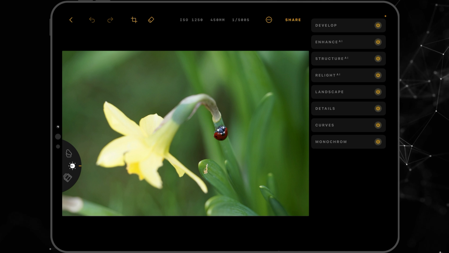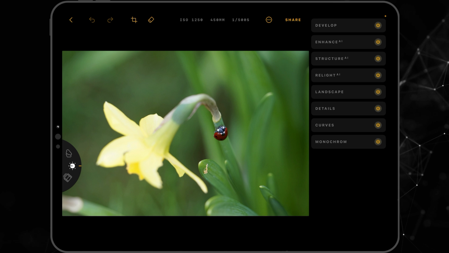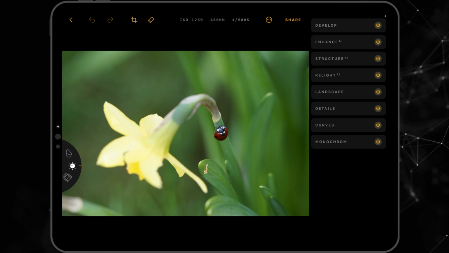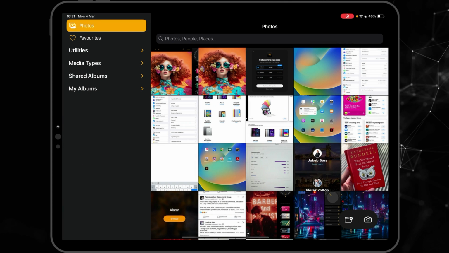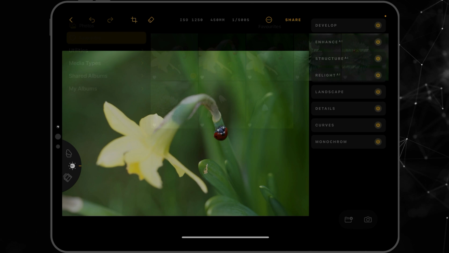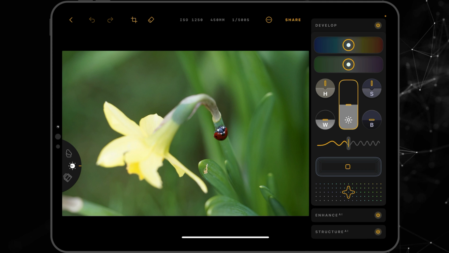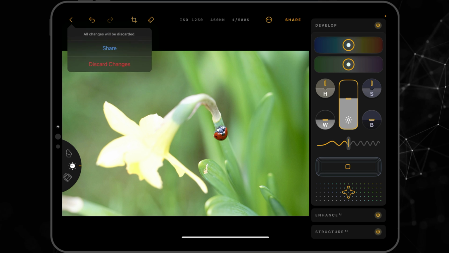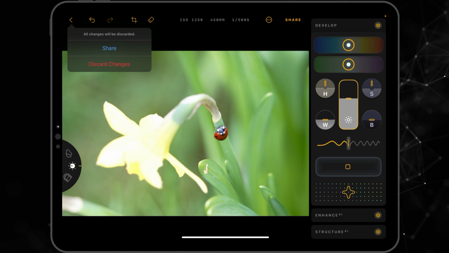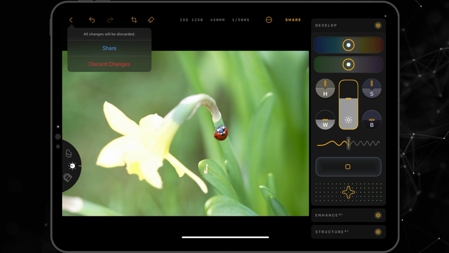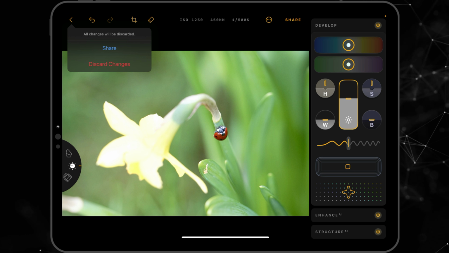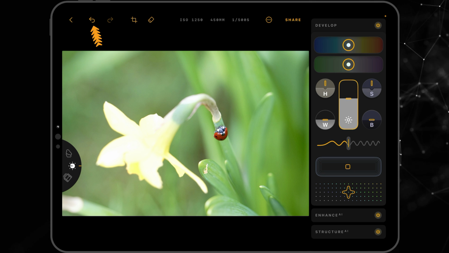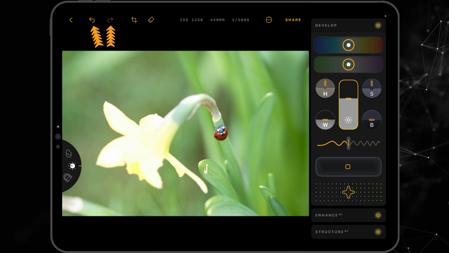Now, since we are in the editing module, let's talk about the different options you see on the screen. Starting from the top left, the little orange arrow allows you to return into the photo gallery. If you apply certain edits to your image, let's say that I just add a little bit of exposure, then once you click on the arrow, you will be asked if you want to discard the changes, meaning it's not going to be saved, or if you want to share it, meaning export it out of the application and then share it around.